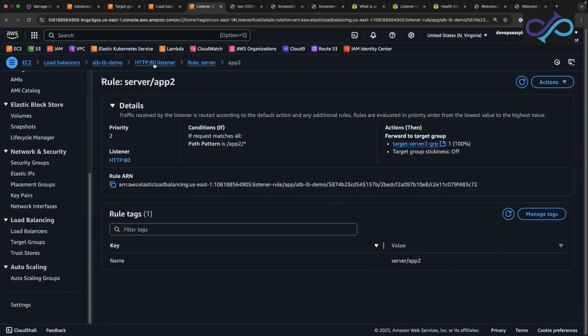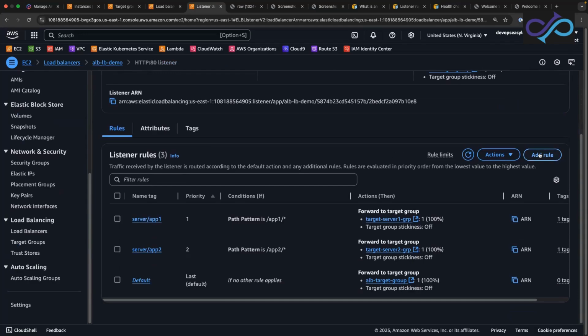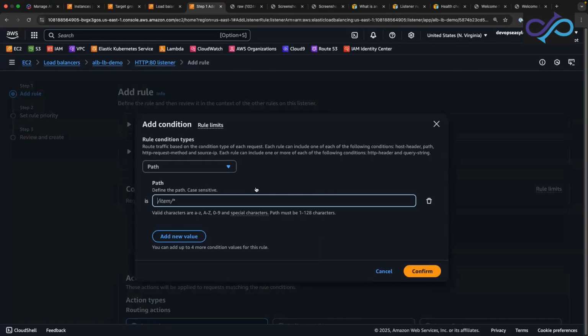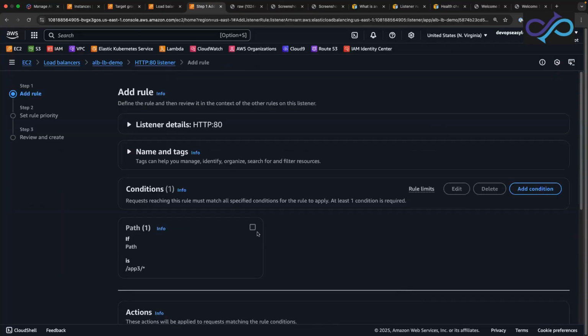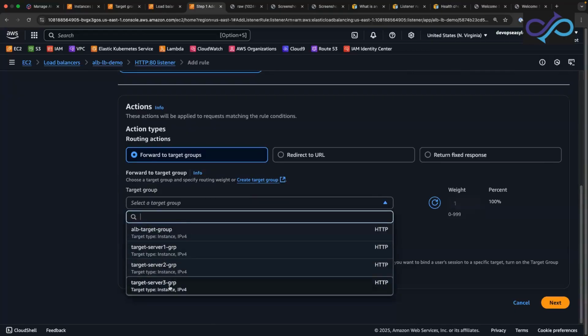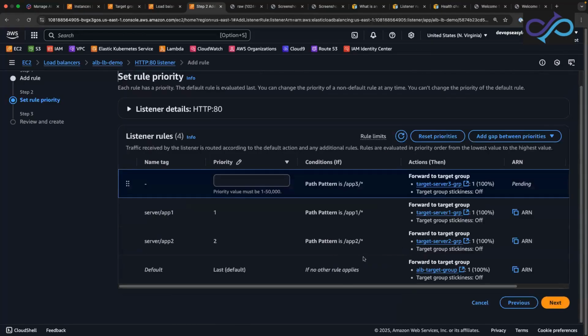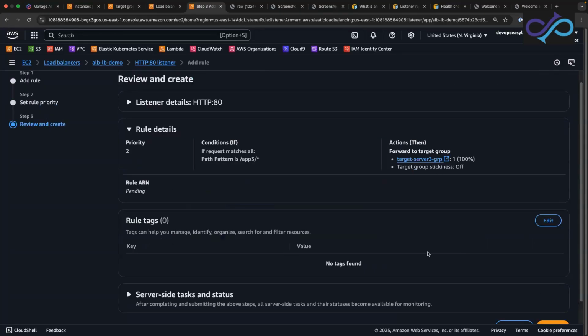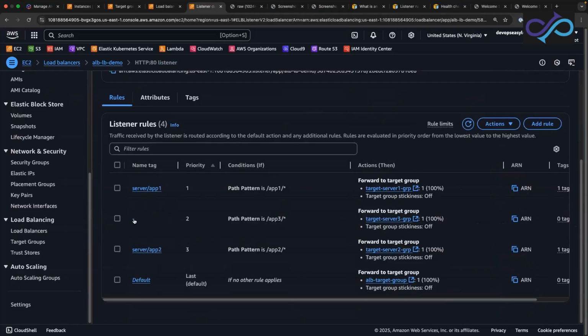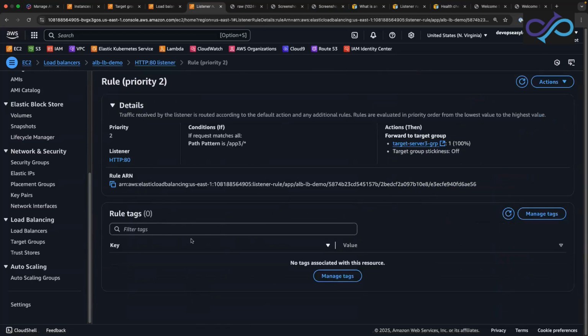And finally, the last one, add rule, add the condition, path-based 3, confirm, select that, select server 3, next, priority 3, next, great. And I will give this one a rule name.